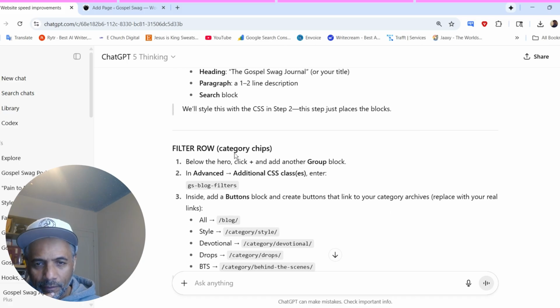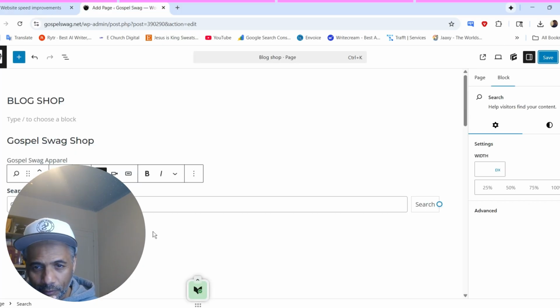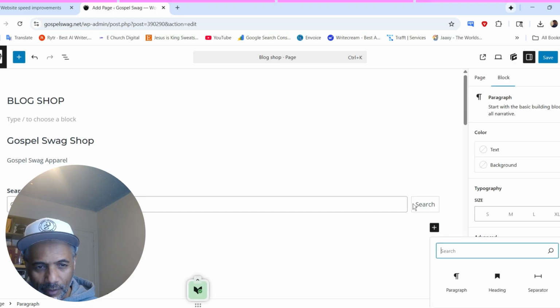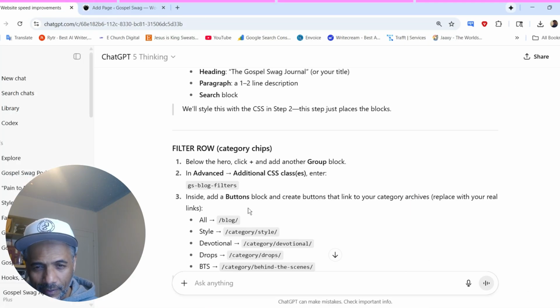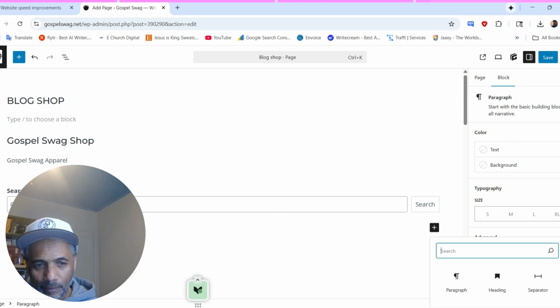Okay, got it. Filter row, category chips. Below the hero, click plus and add another group block. Below the hero. Okay, I don't know what that is, but let's try it. So we're going to go below that. We're going to click plus, and it says add below the hero, click plus and add another group block. In advanced, additional CSS classes, enter. Okay, filter row. Okay, I guess I'm going to go there.